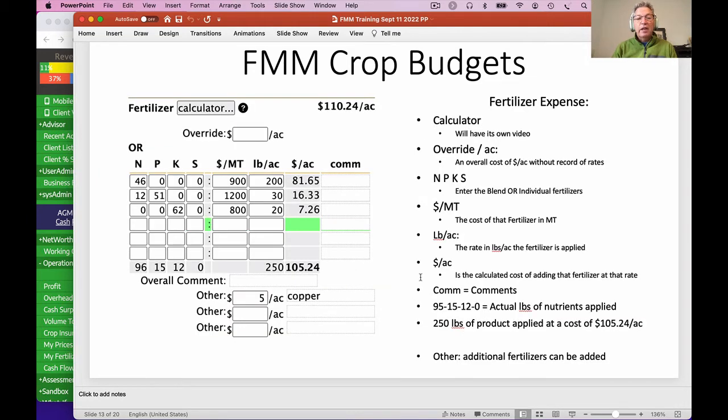If we move on to the fertilizer section, we have a calculator, and I'm not going to cover that here. But the next part is the override. So you don't have to put in all the numbers if you don't want to. It can just throw in, boom, $110 an acre. But if you would like to show what fertilizer has been applied each year, you can say, well, here's urea, phosphate, and potash, and we're putting in 900 pounds. So you're putting in the dollars per ton, how many product pounds per acre you're putting in, and that'll show you what the cost is per ingredient.